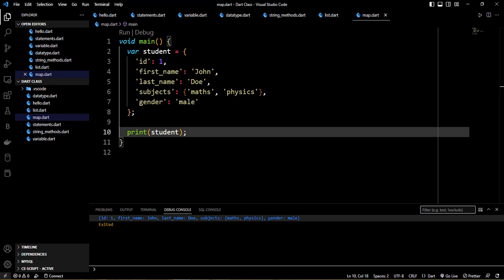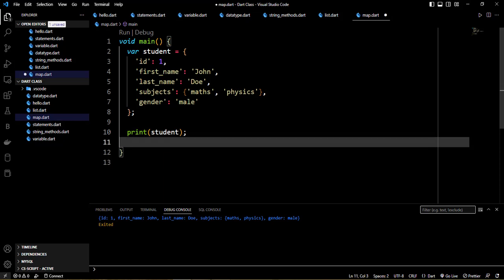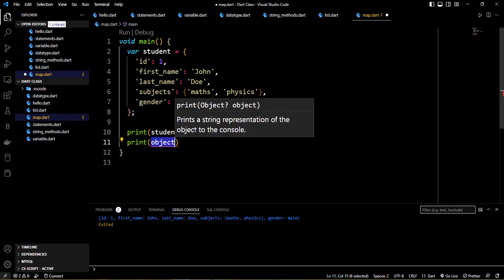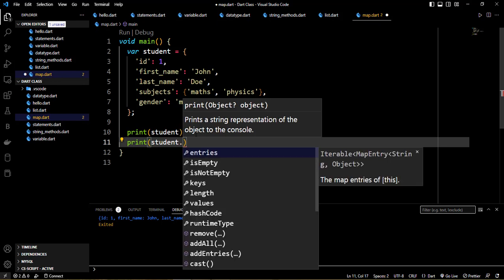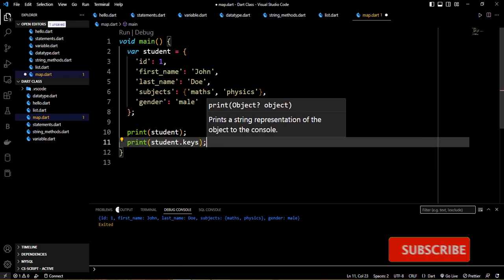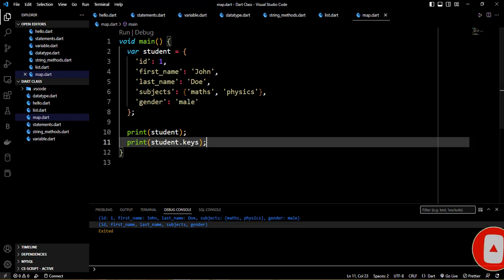So maps also have properties that we can use on them. So let's say we want to print just the keys. So we can say print students, the keys. So this way we get only the keys: id, first name, last name, subjects, and gender.